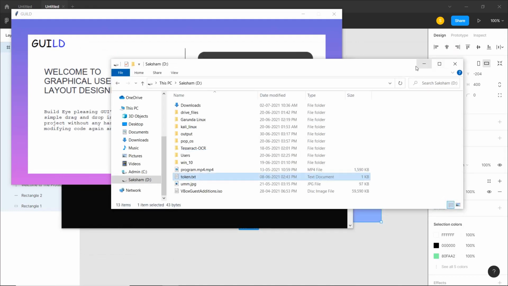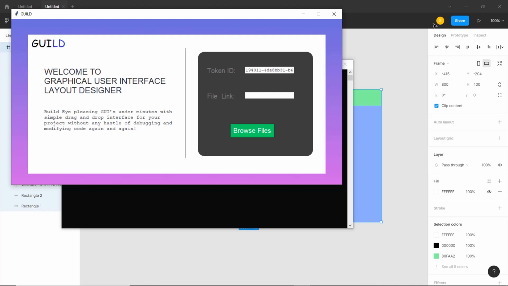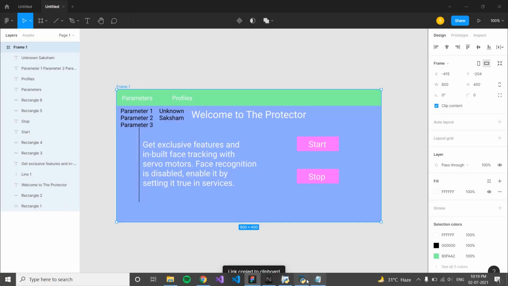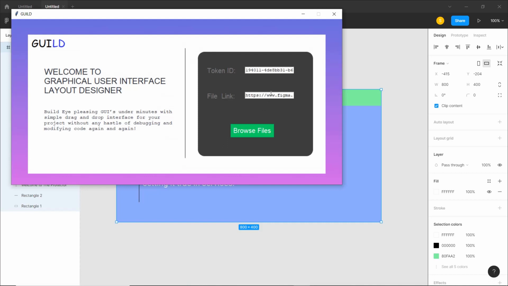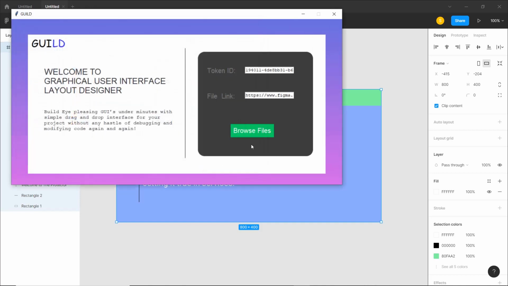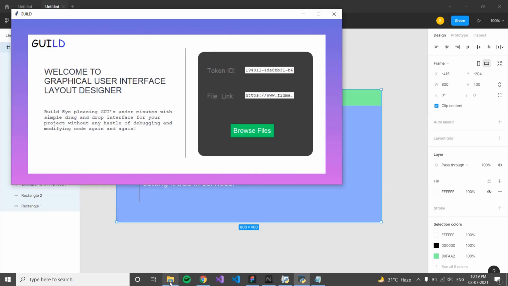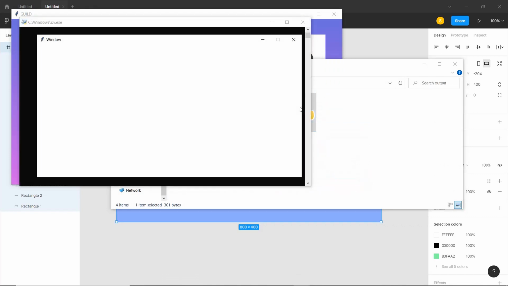We have to give it a token, which I'll show you how to get. Then to get the file link, just go over here, copy the link, and you are set. Paste it, browse files. Then we select this folder and it will generate the code. So the code has been generated, and let's see what happens.